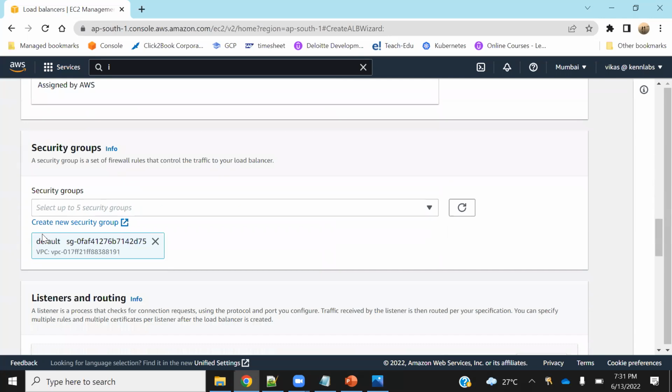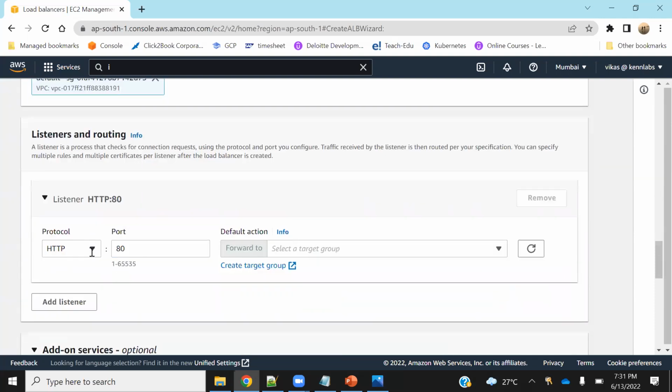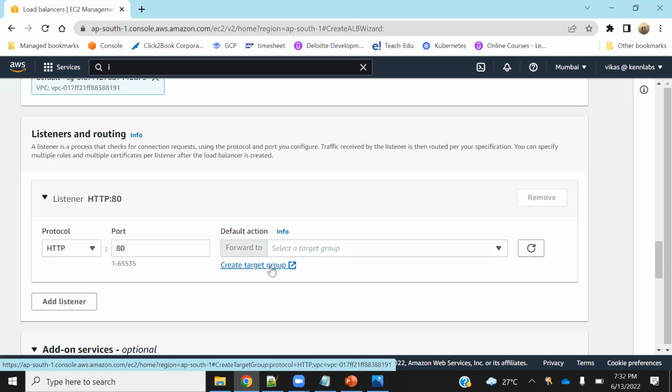Then here in the security group, you use the default security group. Make sure that port 80 is open. That is mandatory. And here also it is reiterating that it is working on HTTP protocol. Port 80 must be open. And then the request should go to target group. Now, target group is something like the load balancer should distribute the traffic, but to whom should it distribute? So it will distribute to the target group.